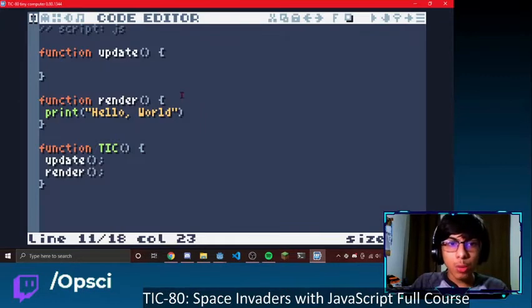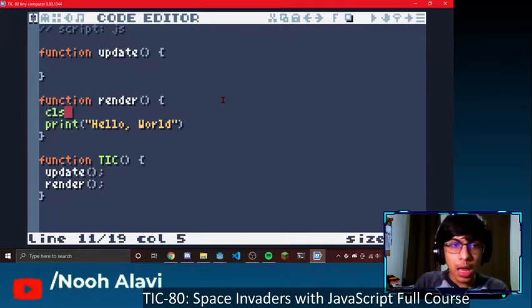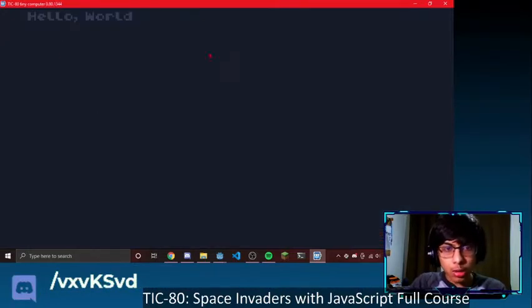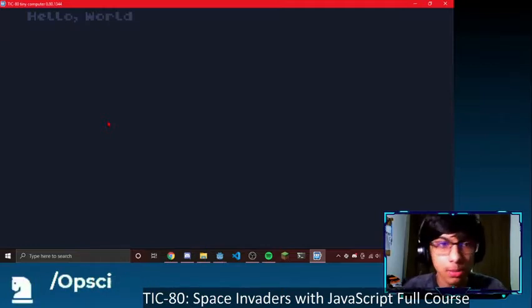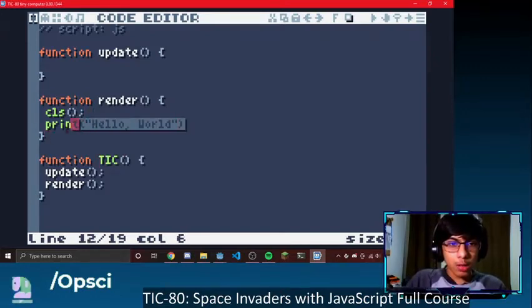So we actually want to clear the screen first. So the first line inside of our render function is going to be clearing the screen with this command, CLS. CLS just clears the entire screen. So now when we print hello world, there's nothing left there that basically blocks it. So now that we've got this, we are going to start creating our character.